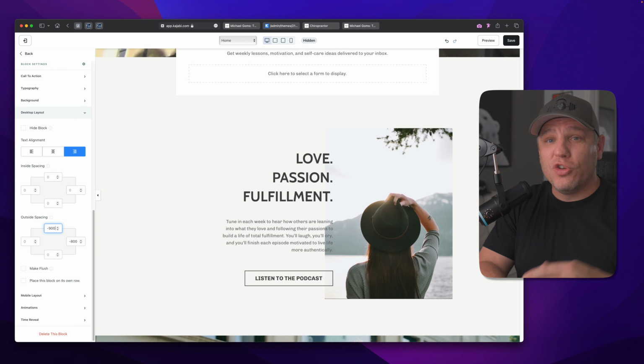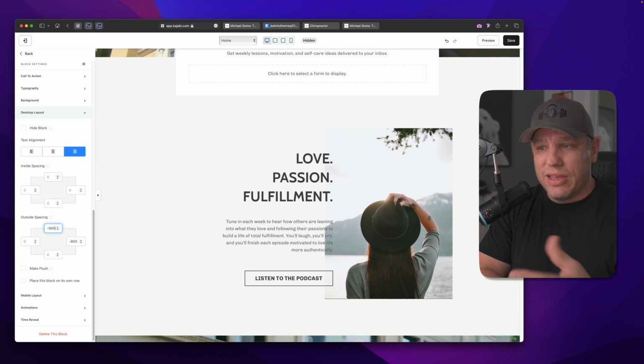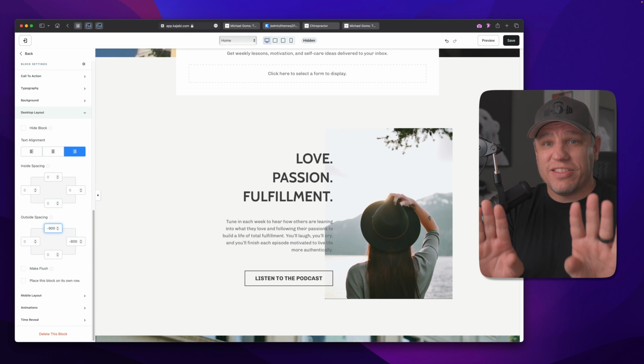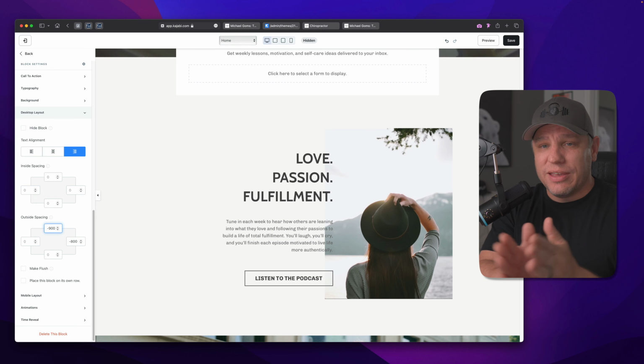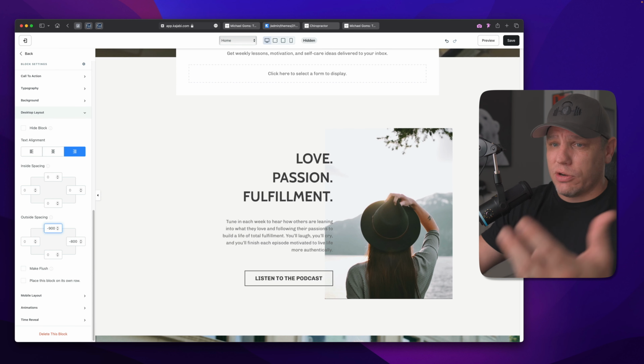So that's how you can kind of fudge and get around the fact that Kajabi doesn't allow you to overlay the text over the image natively. The image always overlays over the text. So that's a great workaround for that.